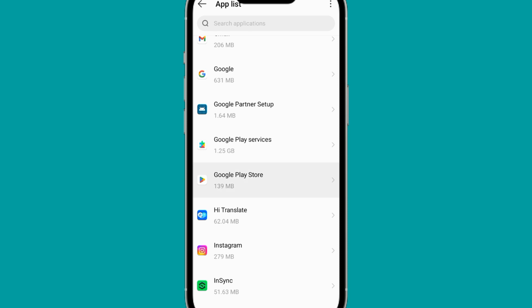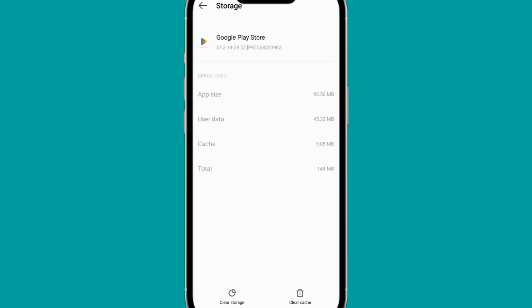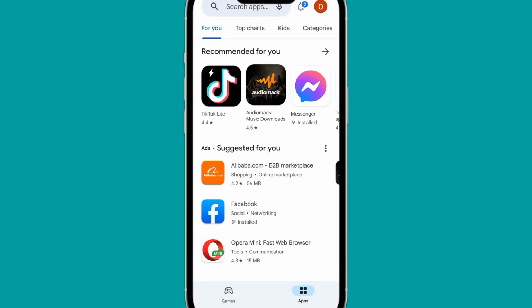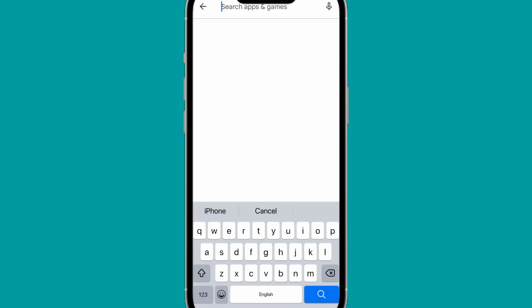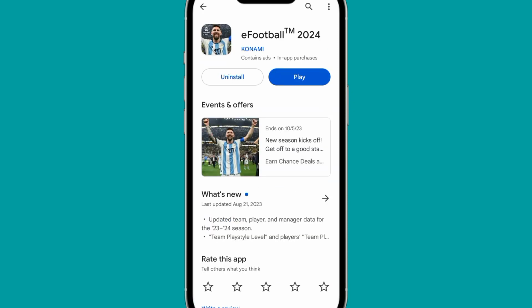So you just click on it, and you just click on storage and cache, and just click on clear cache. When you're done clearing the cache, just open Play Store. When you open Play Store, just search for the game, which is eFootball 2024, and it should work. So let's see. Okay guys, so as you can see, I'm having the game right over here.